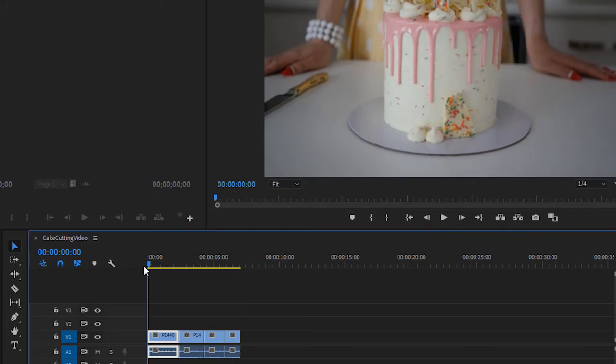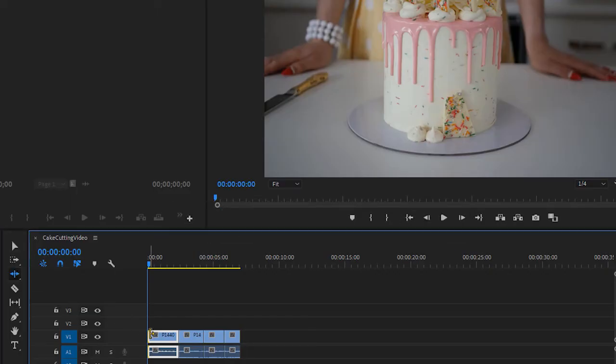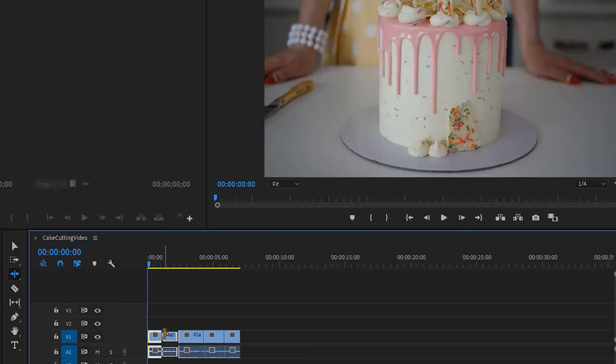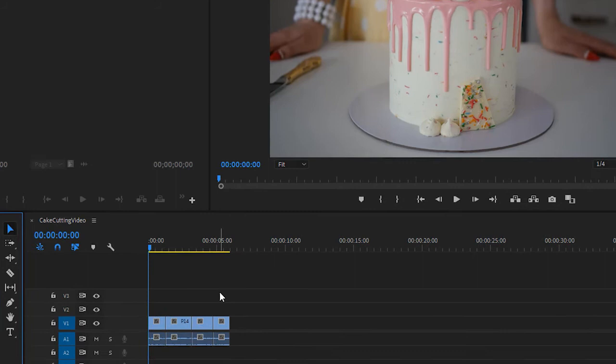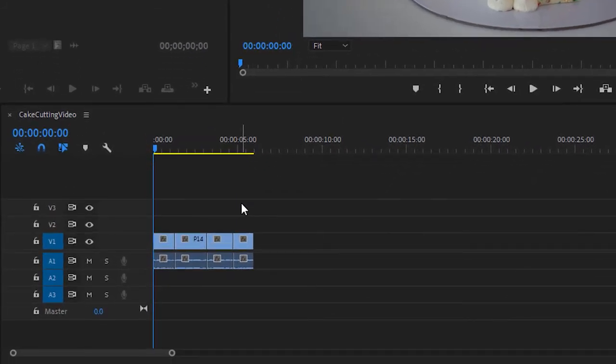The final method to make cuts is the Ripple Edit tool, keyboard shortcut B. This works in the same way as the Trim and Extend edit, but it also removes any gaps created at the same time. It is a yellow bracket so you can tell the difference between the two.